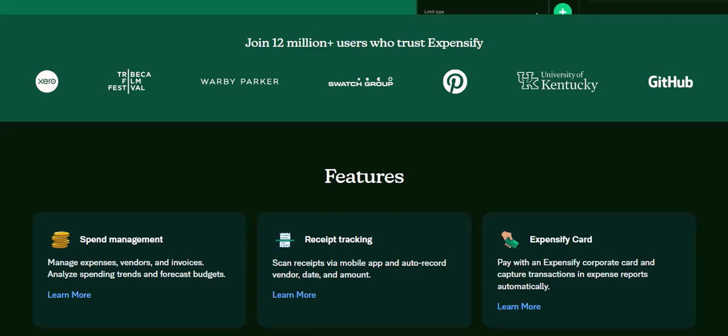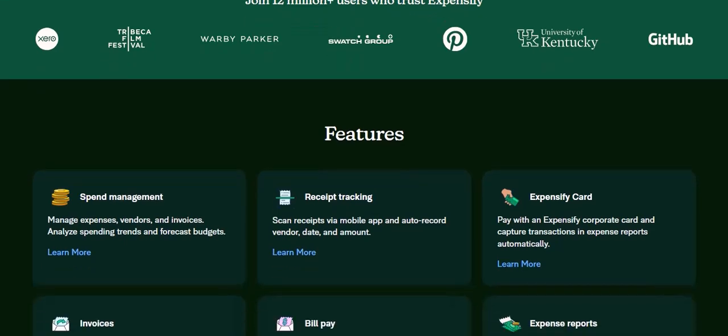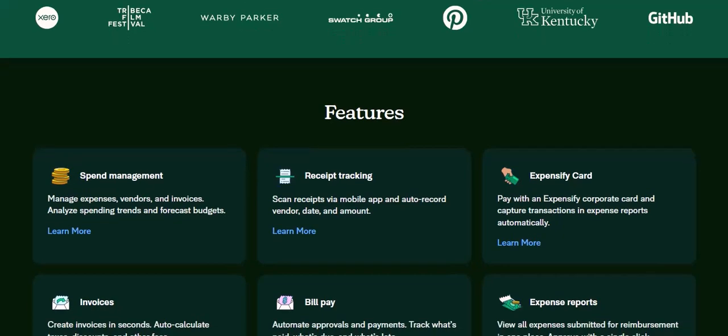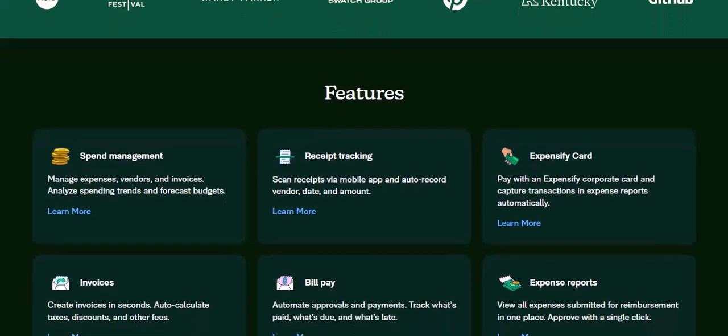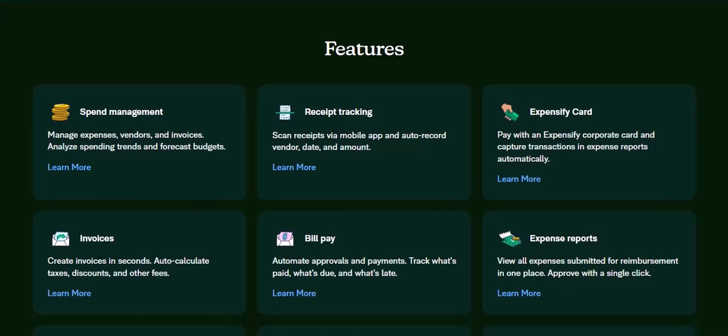With these simple methods, you can say goodbye to tedious manual data entry and hello to a streamlined expense reporting process. Now you can spend your time on more important things, like enjoying your next business trip.